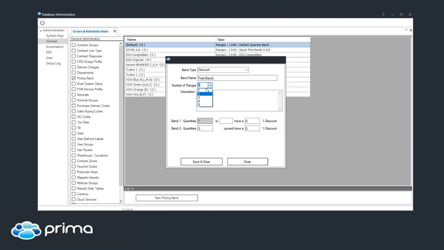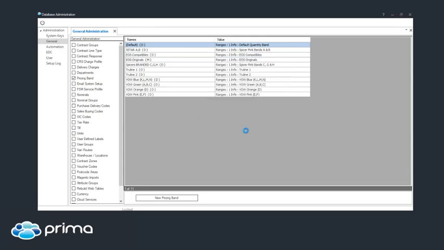But for the majority, you just have it for the one range, so it's just a set discount that you apply. Within the description here, you can give yourselves, not your customers, a little bit of an idea of what the band is, so you can give an idea of what products are in that range. So we can just name it as test band just for the time being. Once you're happy with everything, you just want to hit save and close, and that is setting up a new pricing band there. That's done through the admin.